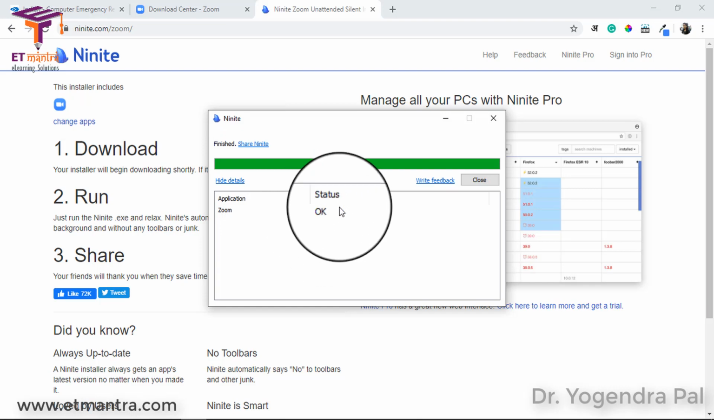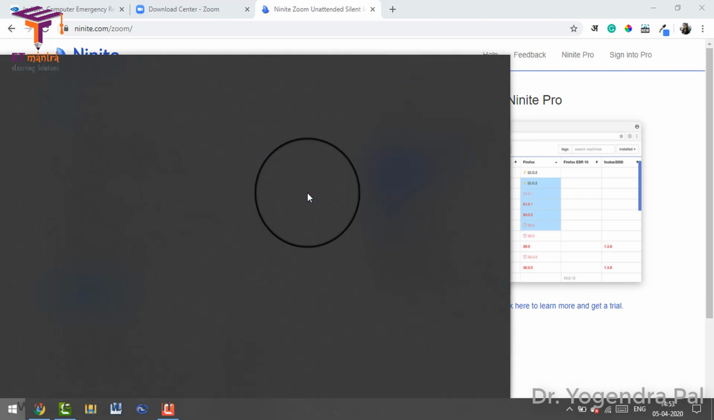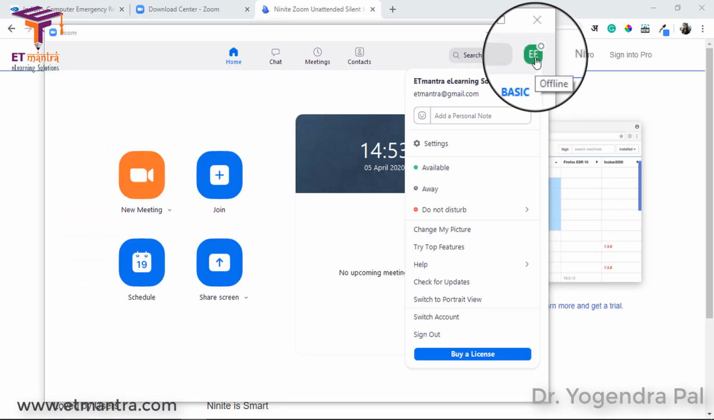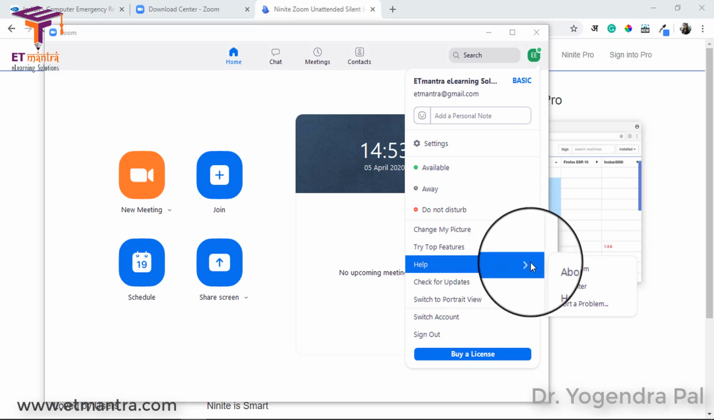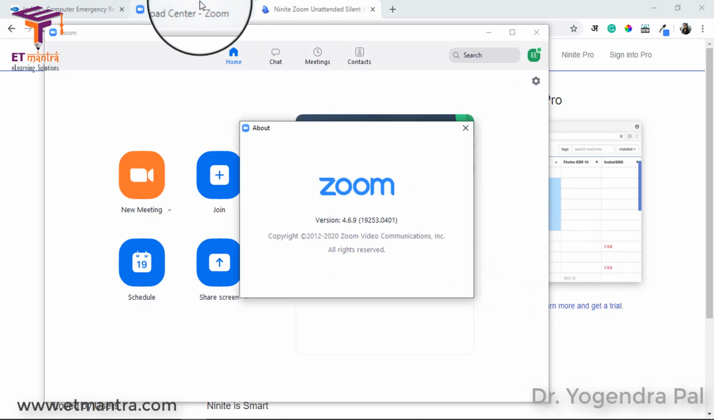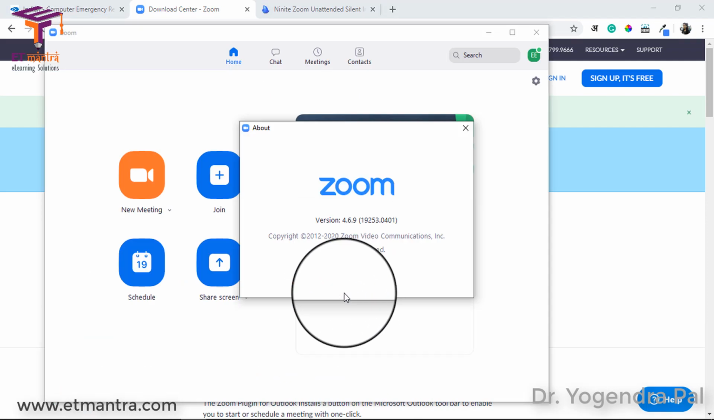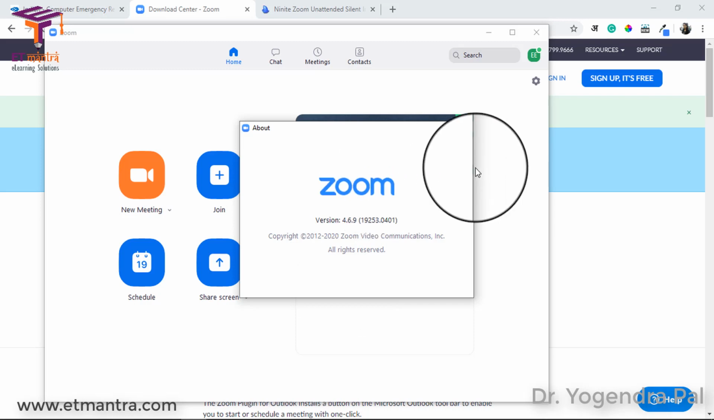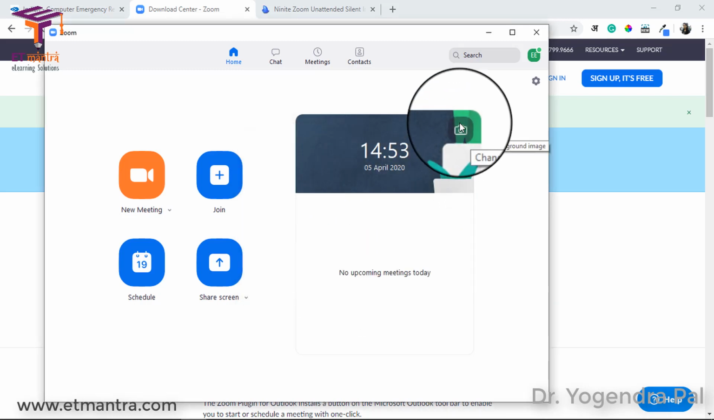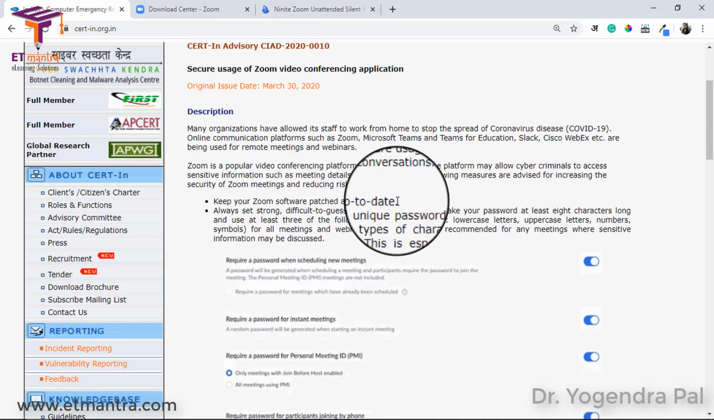As you can see, it has finished installation. Now I'll close it. Now I will start Zoom again. Let's check its version now, whether it's updated or not. For that, again, I will go to Help and click on About Zoom, and you will see it's now updated to 4.6.9, which is the latest version. This is why I always recommend using 99, because it's a hassle-free installation and update of your software. So now the first guideline of this advisory is complete. Our software is up to date.